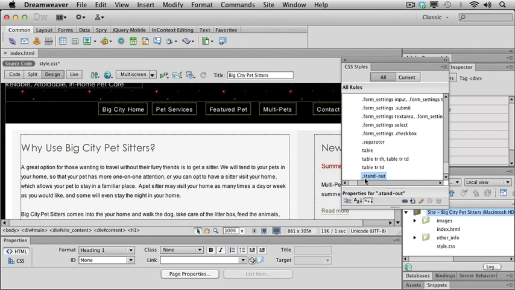Before I show you, I would like to point out that classes always start with a period. We didn't type that in there. Dreamweaver did that for us. But as you look at the CSS and you study the CSS of various documents, you're going to notice a class right away because of the period. Well, let's add a class.